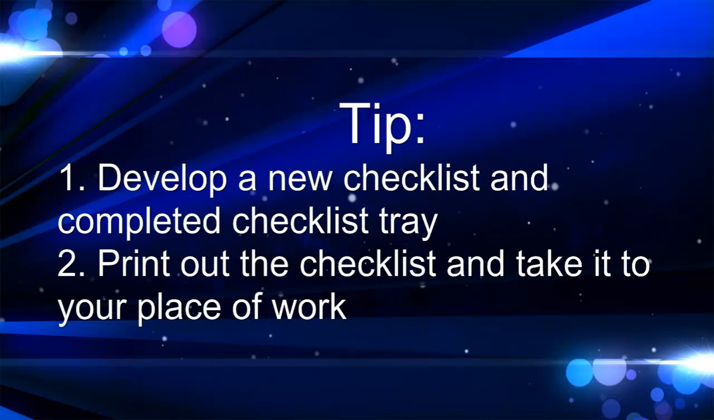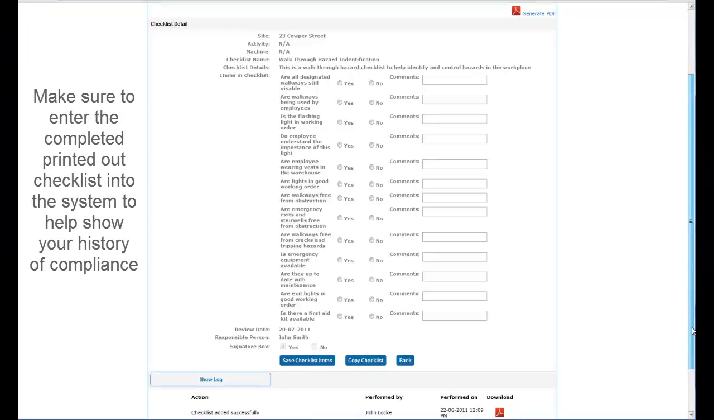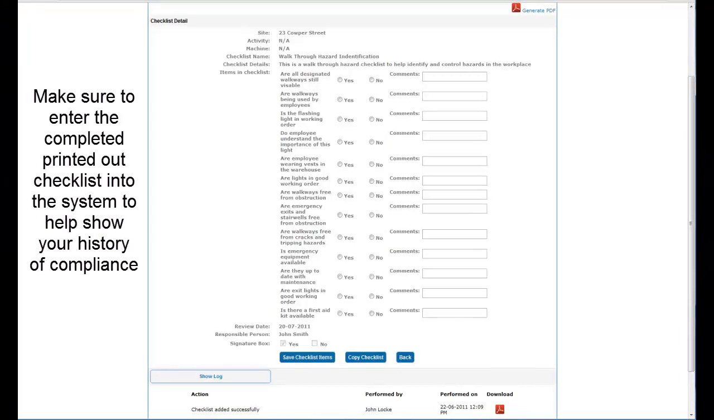This may mean that you have a checklist tray, and a checklist completed tray may be in the warehouse, or you may want to print out the checklist and take the checklist to complete at your place of work. From there, you need to enter the completed checklist into the system so you can develop that log to show your efforts.